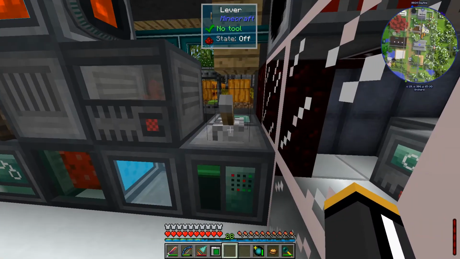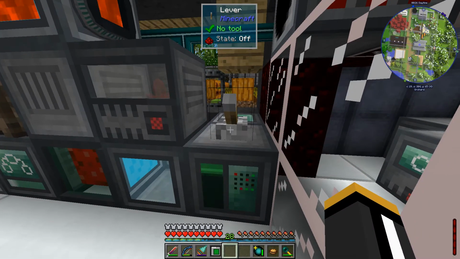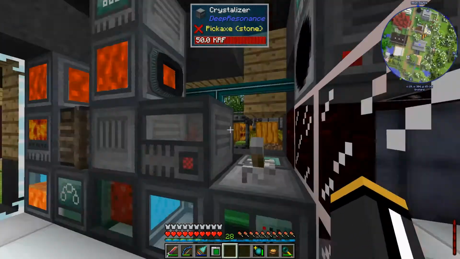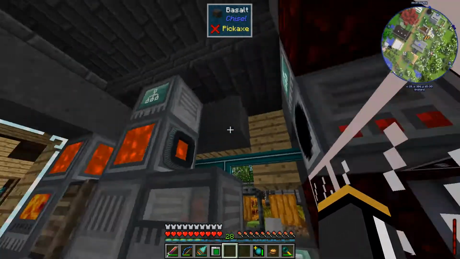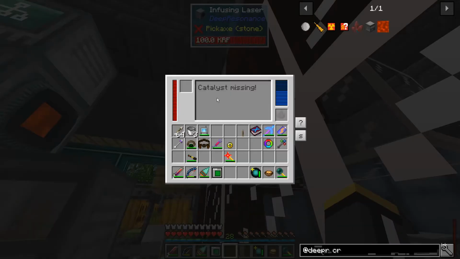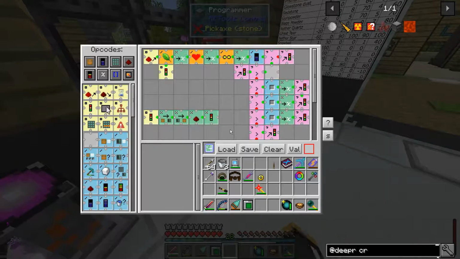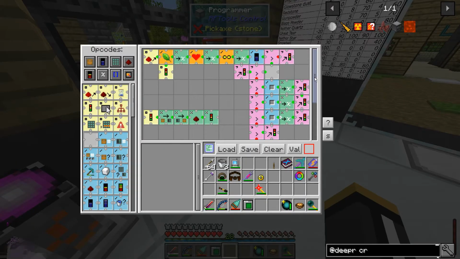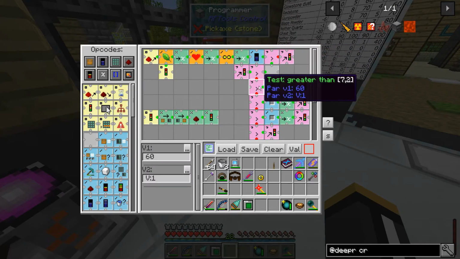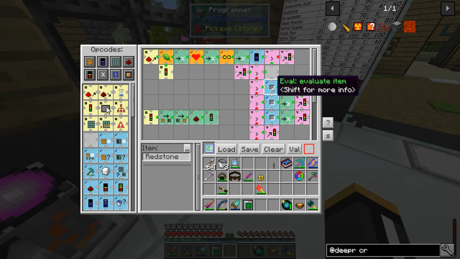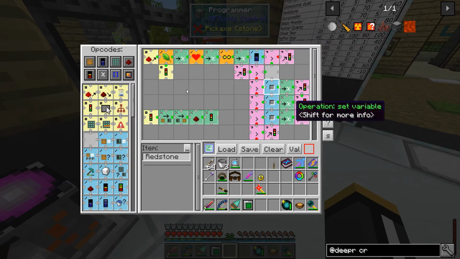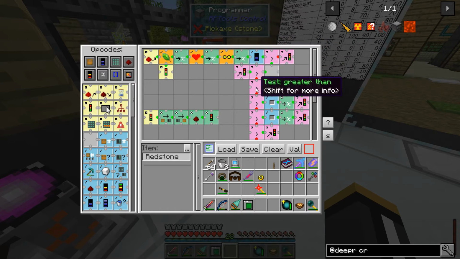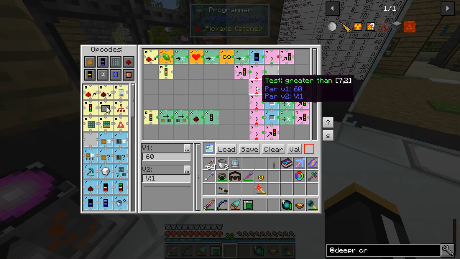So because it keeps checking this lever, that means that if we want the program to stop, we can turn this lever off, and then the program will stop the next time it finishes its catalyst, which will basically be every 3 seconds. So then we go back to the beginning and check again: is variable 1 less than 60? Is our strength less than 60? If so, then we put another redstone in there. And we just keep doing that over and over and over again until our strength gets up to 60.